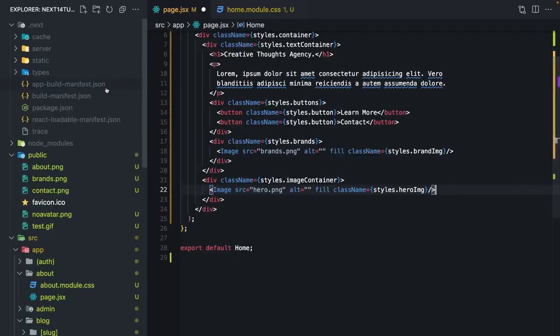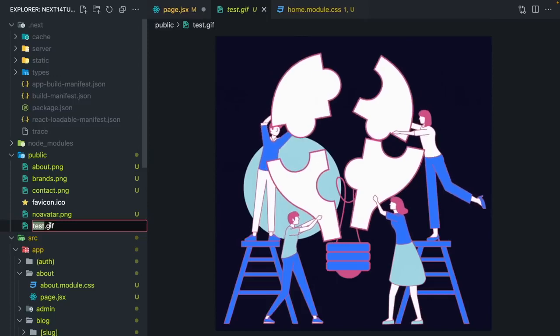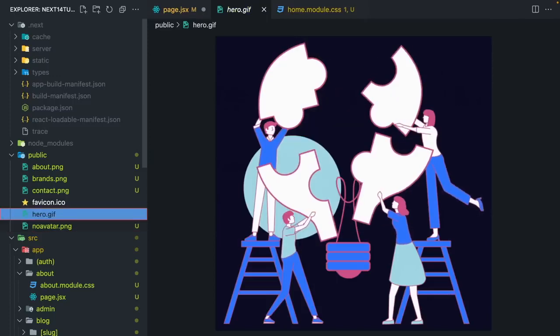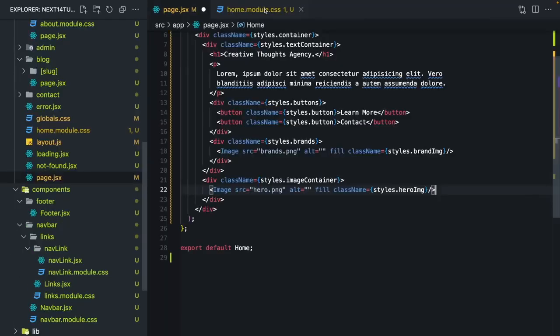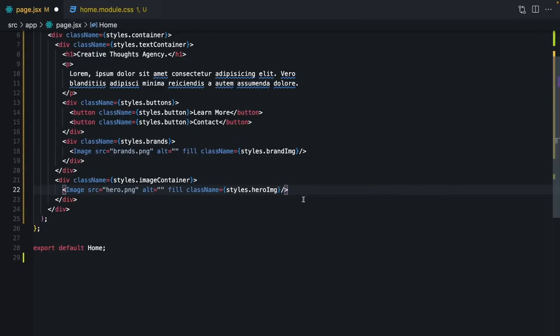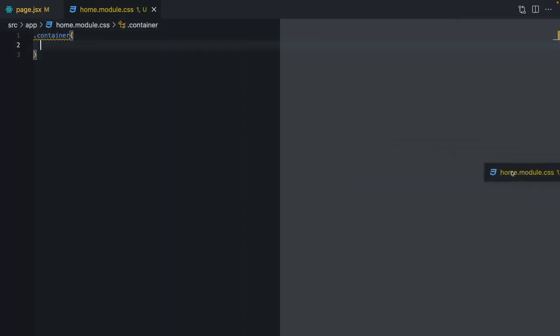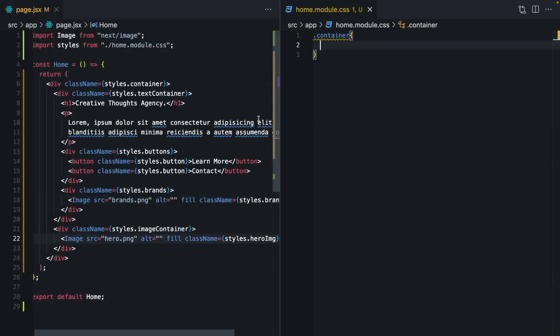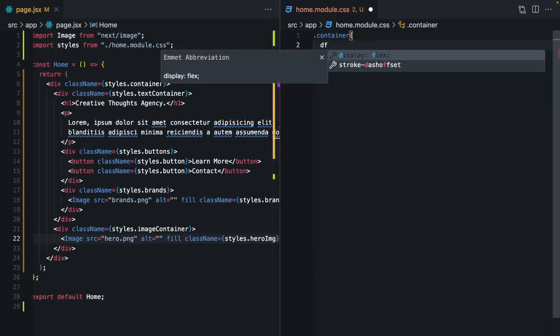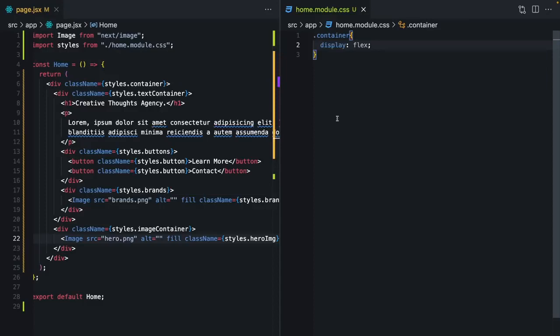Let's check our image here. I'm not sure if it's hero or not. Okay, it's test. Let's change this. And that's all. Let's give a style. I'm gonna move my CSS file here. And let's start with the container. It's gonna be horizontal, display flex, and gap between text container and image container will be.